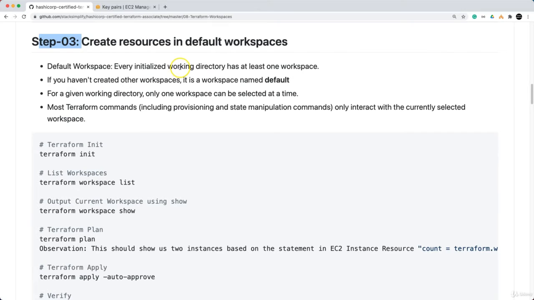Every initialized working directory has at least one workspace. If you haven't created other workspaces inside that initialized directory, a workspace named default will be present. For a given working directory, only one workspace can be selected at any point of time. This is a very important note. Another important thing is that most Terraform commands, including provisioning, which is Terraform apply, Terraform destroy, and also state manipulation commands, only interact with the currently selected workspace. These two are very important points from the workspaces perspective.